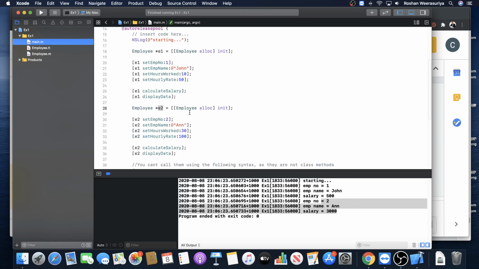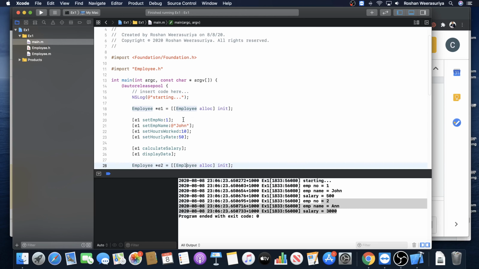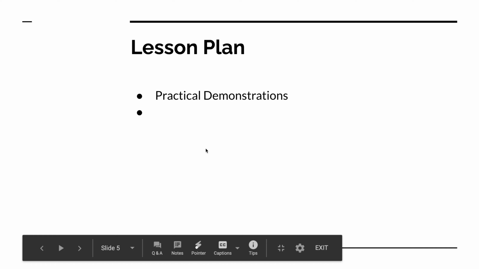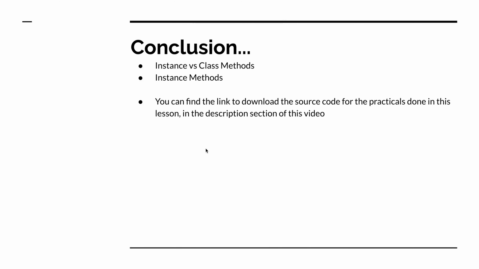So this lesson clearly showed you the difference between class methods and instance methods. We did a practical demonstration for you to understand the difference. Now you know very clearly when to use class methods and when to use instance methods. Whenever possible, try to use class methods because that saves memory, because you don't have to create instances, you don't have to create objects. But if you can't, then you have to go for instance methods.